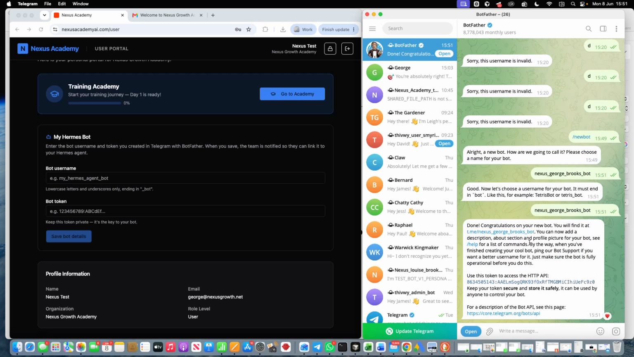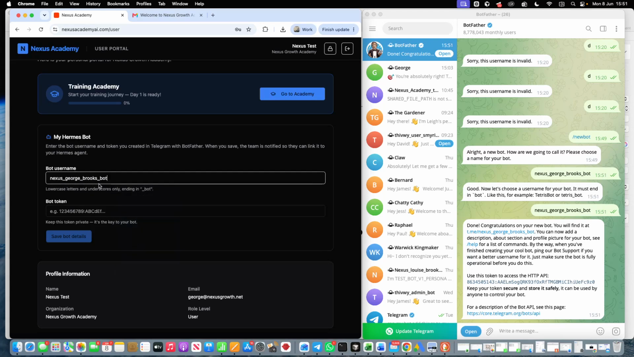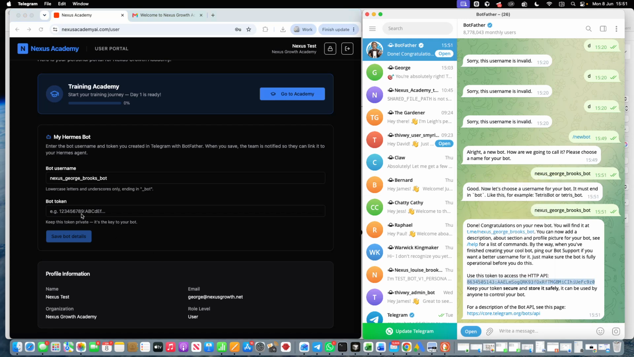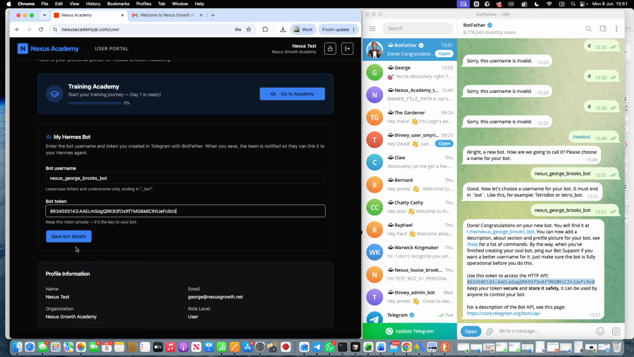This is how you're going to communicate with your Hermes agent. So what we need to do here is now add these details into your user portal here. So where it says bot username there, you just want to paste in that Nexus George underscore bot. And then what we need to do is add this bot token here. This is really, really important. So copy that, and then we need to add this in your bot token box there. And once you've done that, you can save your bot details.